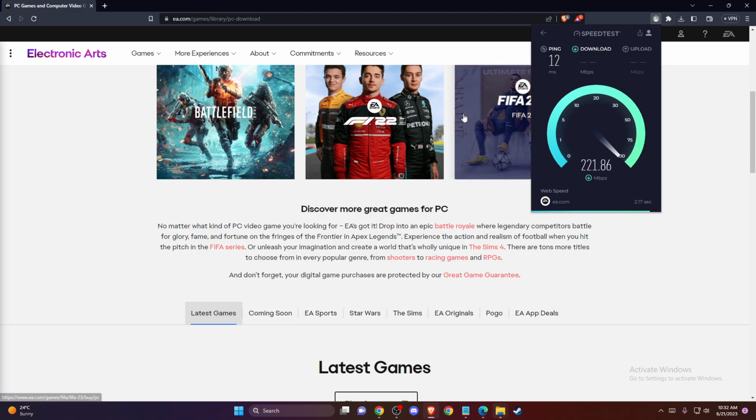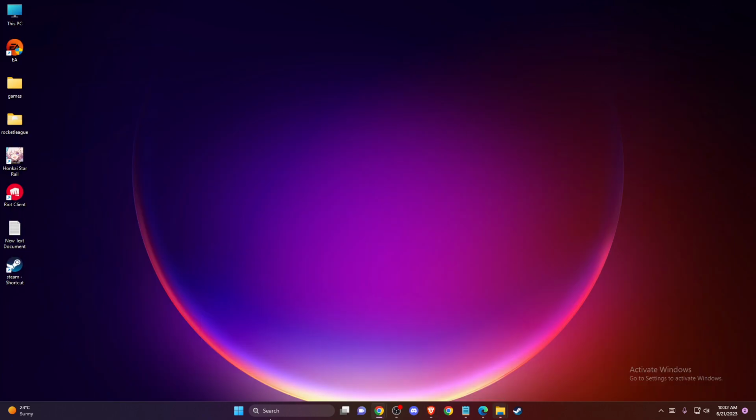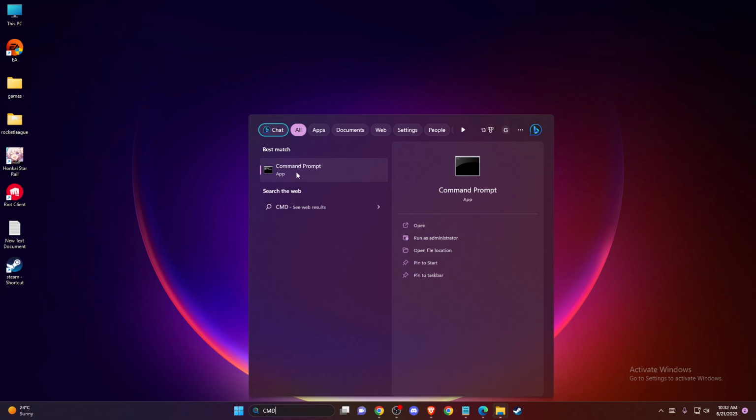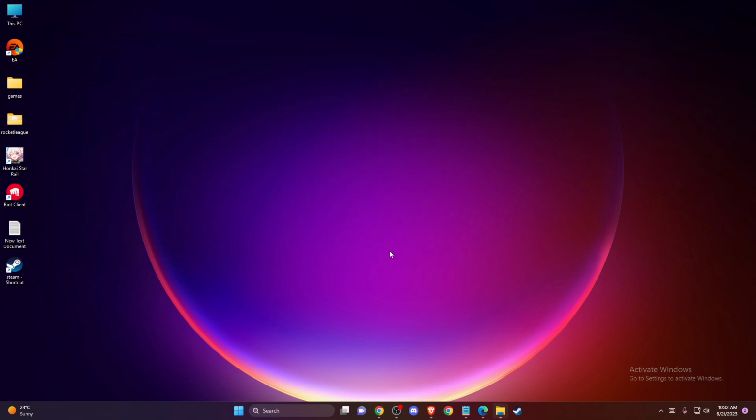So if you have good internet speed here, another thing that you need to do here is to just go to command prompt or cmd and then run as administrator. And first step, what you need to do here is to just write here ipconfig /flushdns. And when you get this message, successfully flushed the DNS resolver cache, you need to restart your computer and you need to look if the problem persists or not.